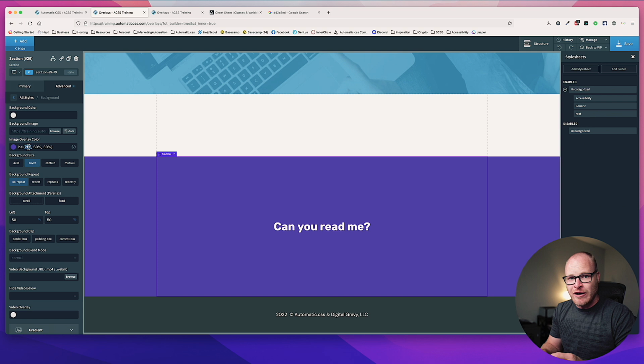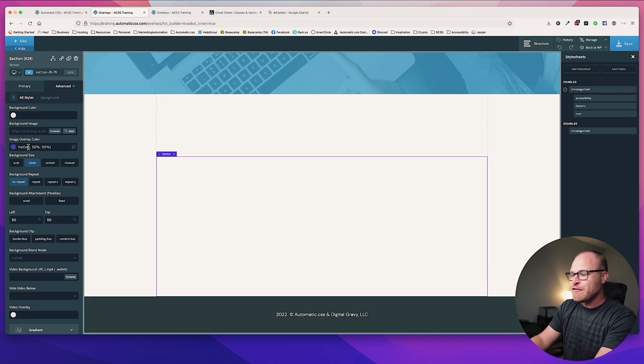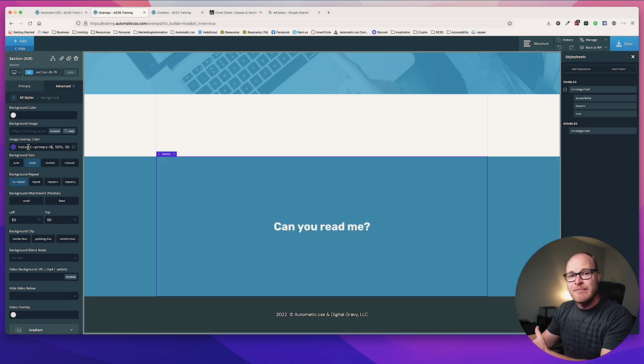ACSS gives you a variable for that. I call these, again, variable partials, right? It's a partial. It's not the entire color. It's a piece of the color. It's the hue of the color. So I put in var, and anytime you're putting in a variable here, like we've covered, it's var parentheses double dash. So I'm going to do primary dash H for primary hue, and it's going to give me my website's primary hue. But look, 50% and 50% are random values, okay?